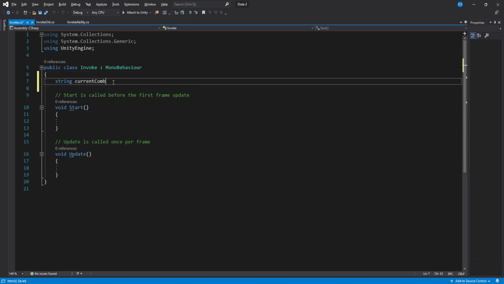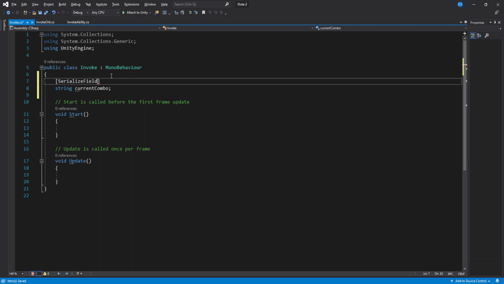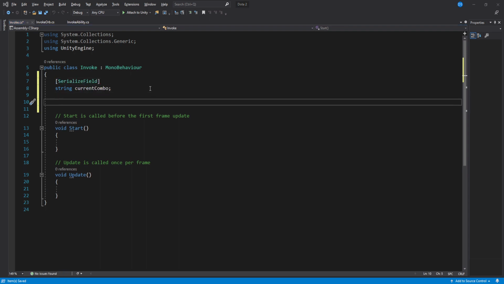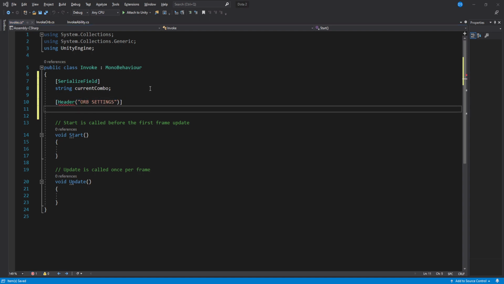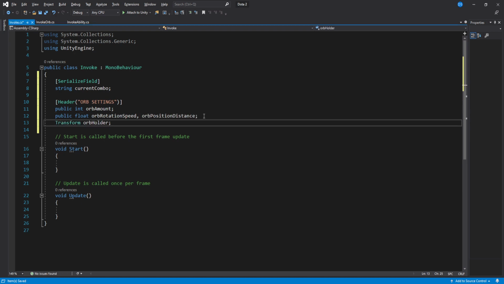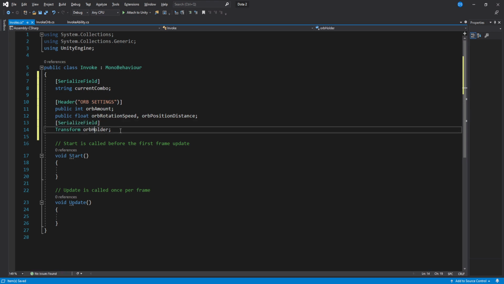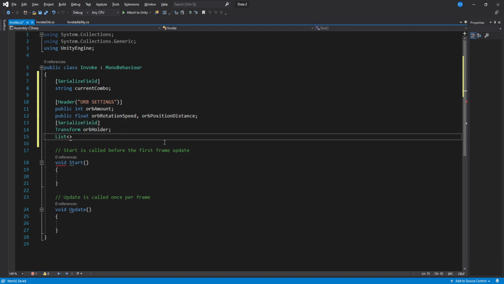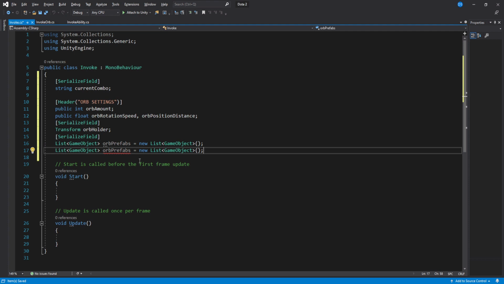Add a string called current combo. You can make this an exposed variable by adding serialized field above it if you want. To keep things nice and neat, I will do a header that reads orb settings. Then below it, I will add a public integer called orb amount, 2 new public floats called orb rotation speed and orb position distance, a transform called orb holder, and make this an exposed variable by adding serialized field above it. We will need 2 lists of type game object. One to reference the orb prefabs and another to keep tabs on the orbs we have currently equipped. Expose the orb prefabs in the inspector so we can assign them later on. Great!